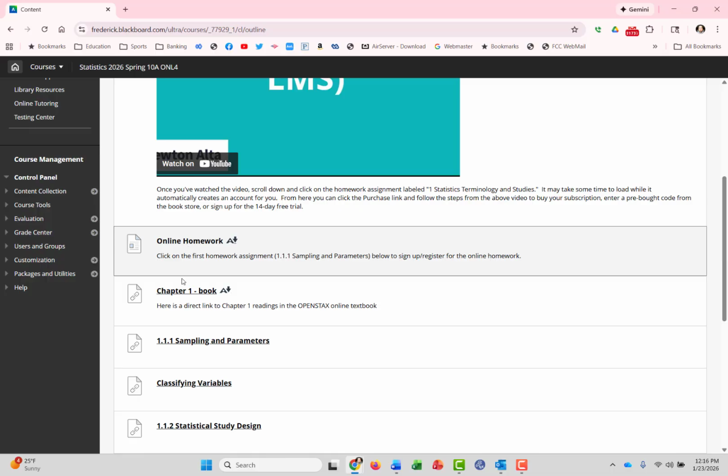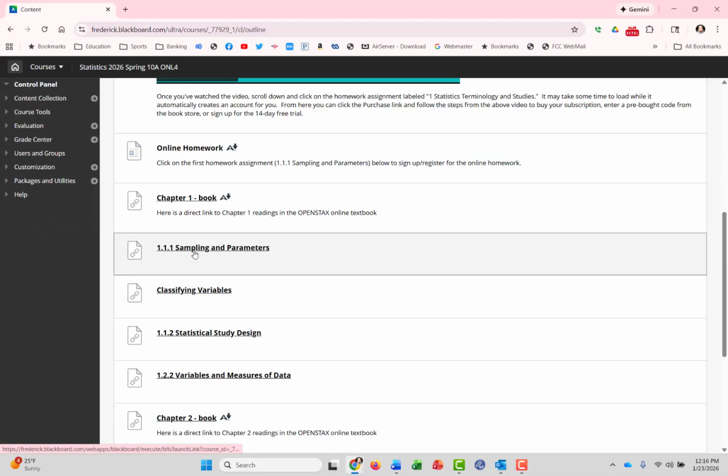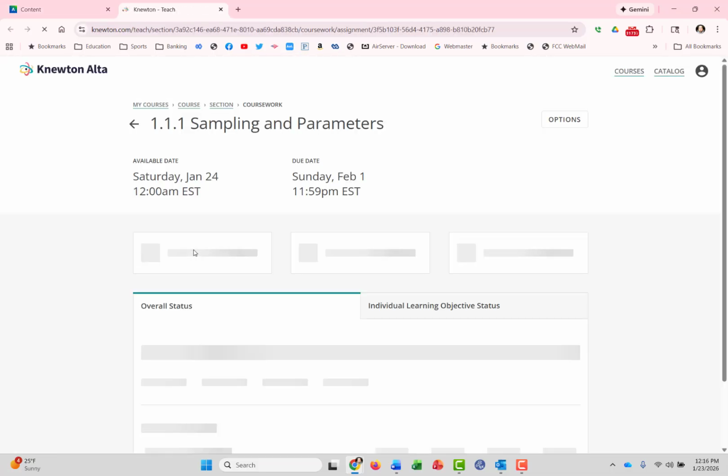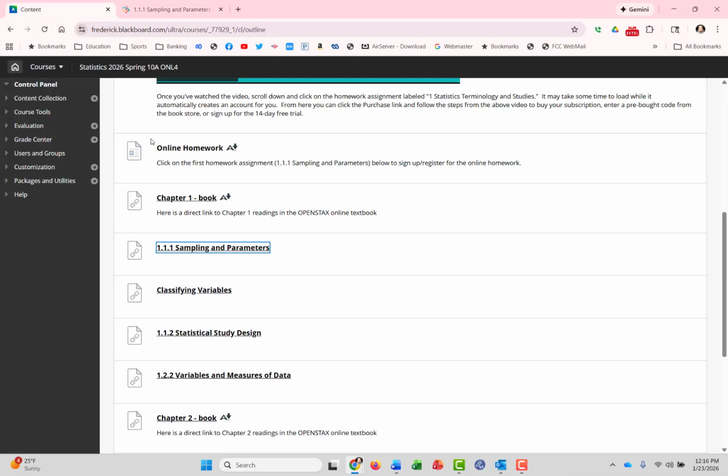To initiate the online homework, all you have to do is click on one of the homework assignments for the first time, and it'll take you to registration, where you'll need to register for the course and pay a small fee to get associated with that. All of our homework will be online. We also have a book, though, and the book is free. It's an open resource book.